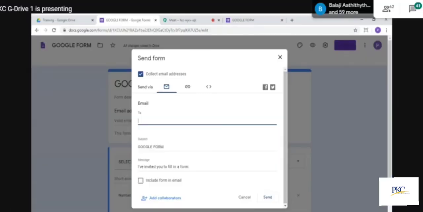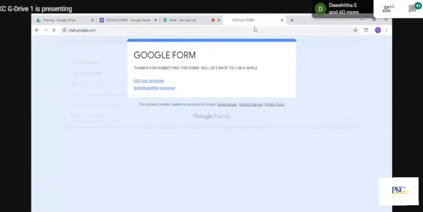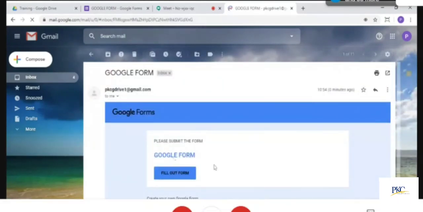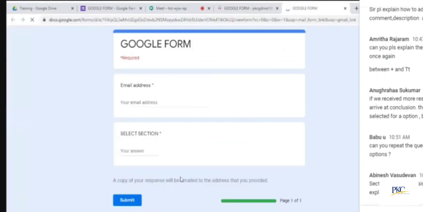Just send it to one of your friends so that he can fill it. I can type that mail address, pkc1@gmail.com. Sending it. I'm typing a message, please submit the form, and I'm sending it. So I'll open the mail ID and show you how it works. I got a mail saying please submit the form and fill out the form. If I click on this, it will open the form.